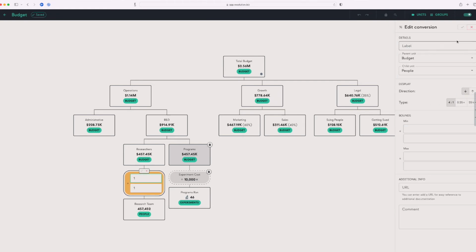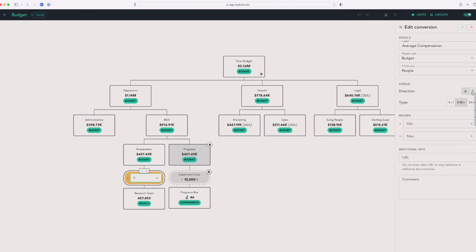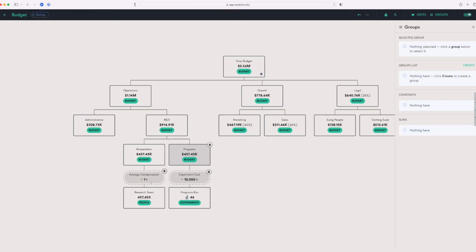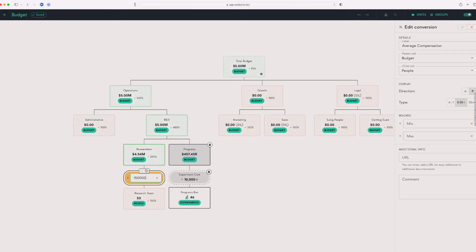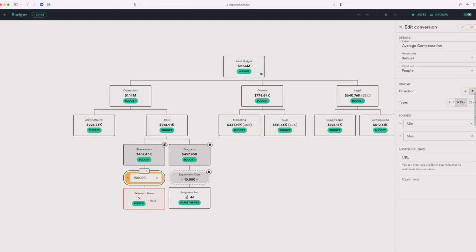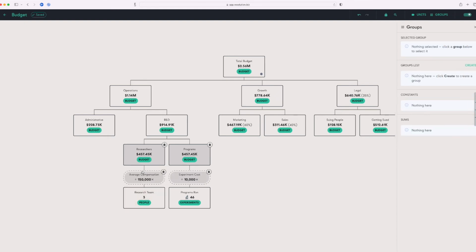So let's do the same thing over here and say average compensation for our researchers. I've built a lot of research teams, so I'm going to assume this is a lot. And again, it sucked in the whole budget, but say, no, don't do that. There you go. I really only want 3 people. I don't need tons of people. And then you're good. You've got your costs for these things, and you've got this thing figured out.